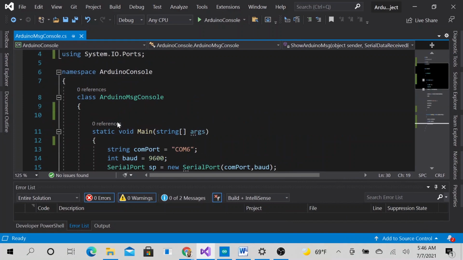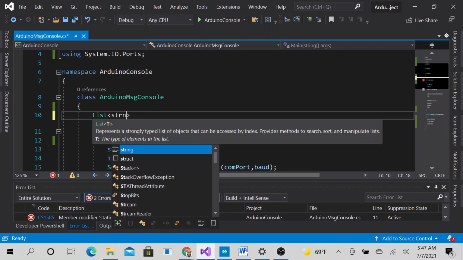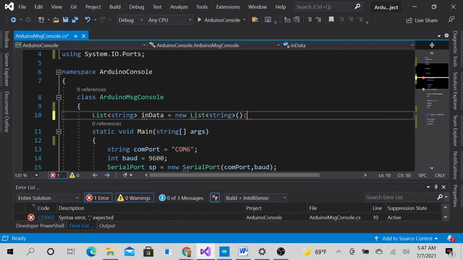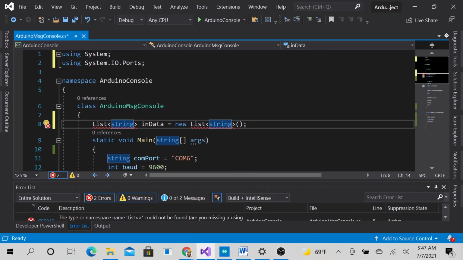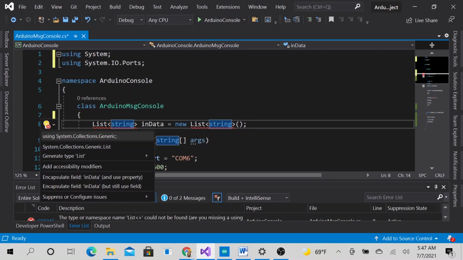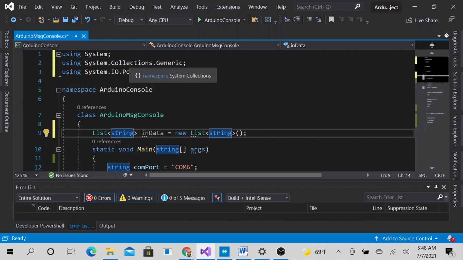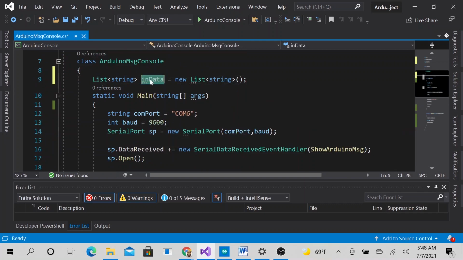So the first thing we want to do, I will go ahead and create a list of string. I'll call it inData. Now, click on it, type in Control full stop. So IntelliSense will suggest a couple of things. I want to say using System.Collections.Generic. When I click on that, it will automatically add the System.Collections.Generic here. So now that we have this, this is basically our bucket.